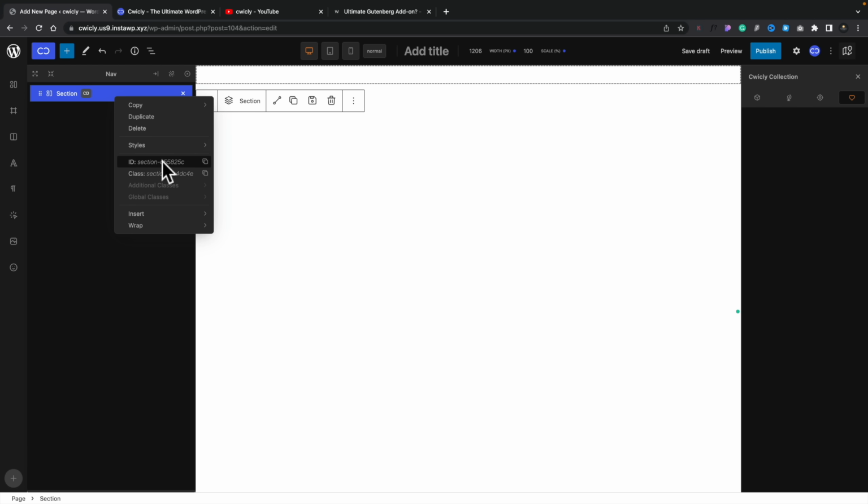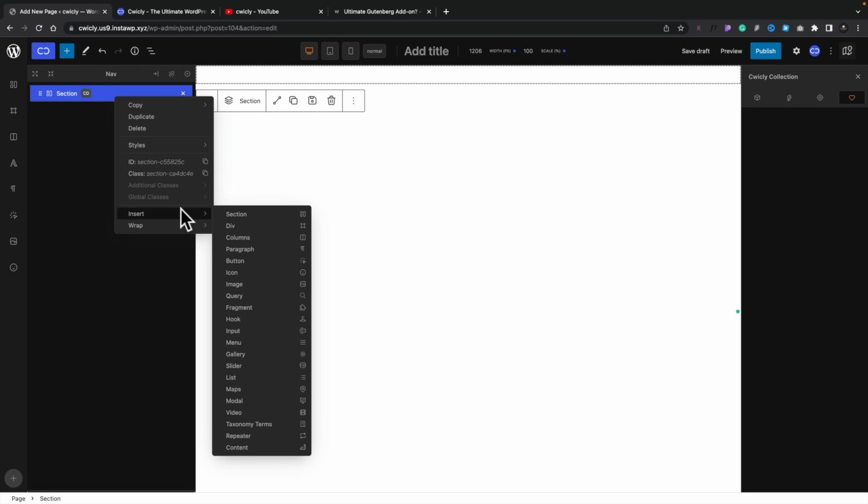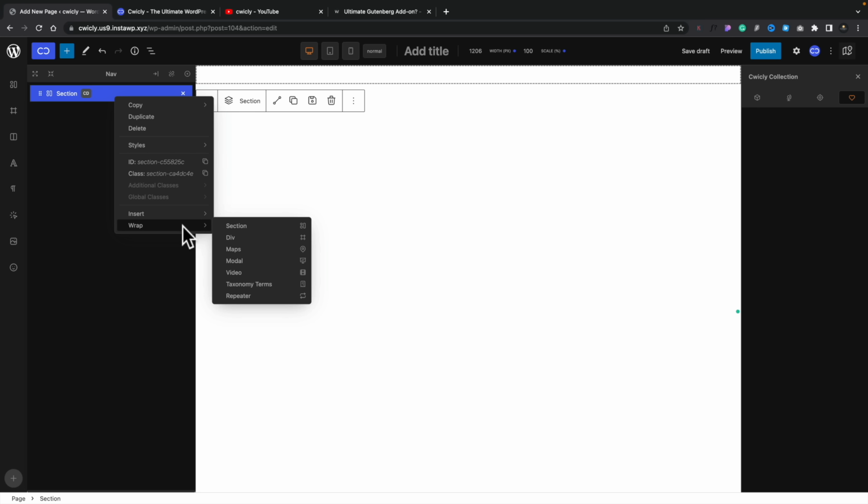Our IDs and classes are listed inside here, and we can simply click on this to copy that if we want to reference that somewhere else. We want to link various different parts of our design together. Same thing goes for the classes. We can also insert pretty much any of the blocks that we have as part of Cwicly directly from inside here, and we can do things like wrap this inside sections, divs, and so on. Again, it's so well thought out now compared to what it was 6 to 7 months ago. It's like a completely different product.